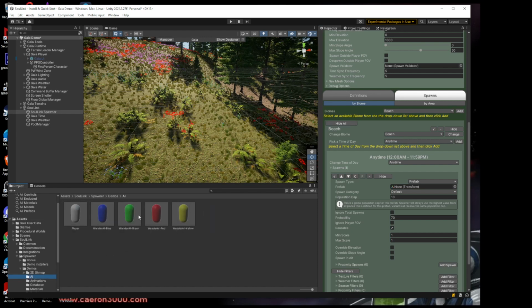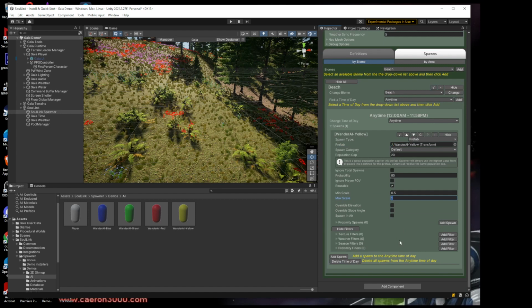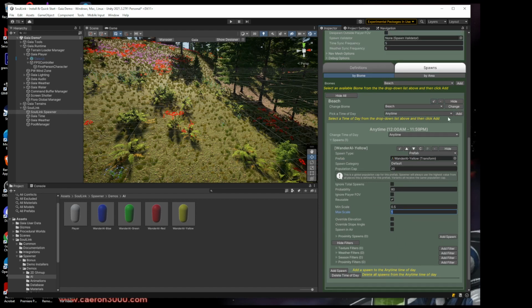We've got these different colored capsules. For the beach area, I'm going to use this yellow one to kind of match the sandy beach. Make about a 20 population cap, a little bit higher probability. And we're going to do a little bit of scaling so we get different size capsules from 0.5 to 1. Right, let's hide this one.